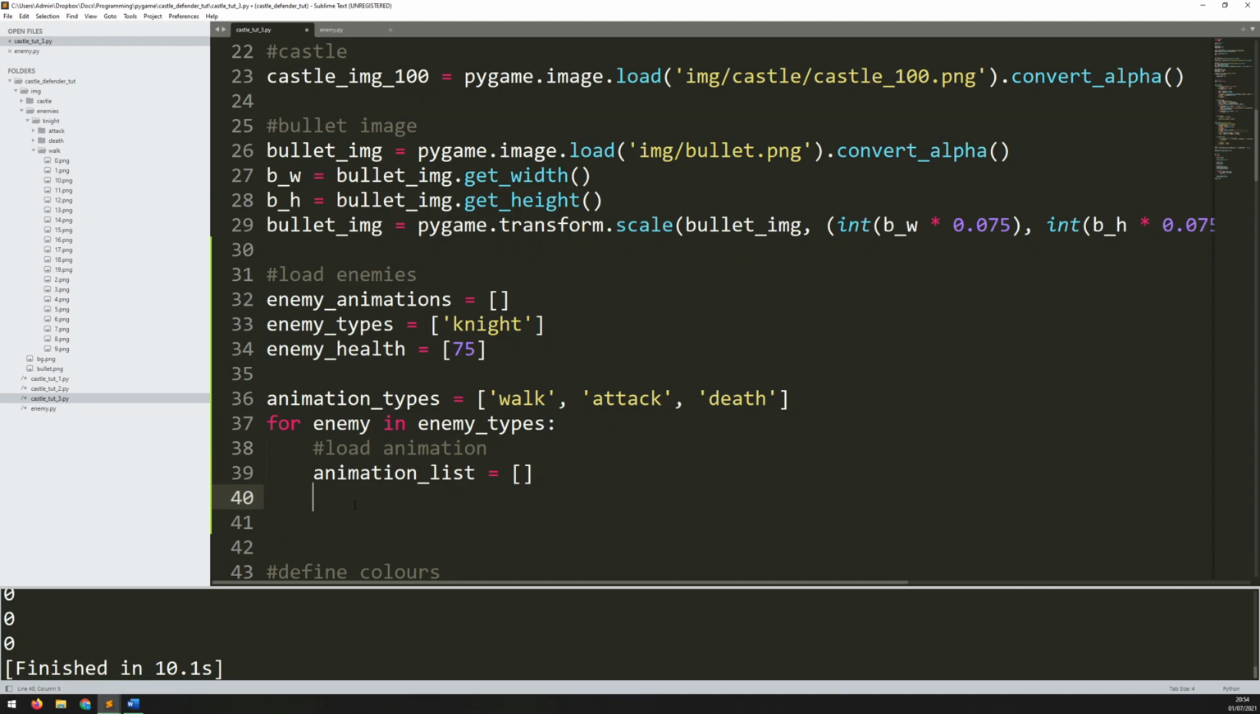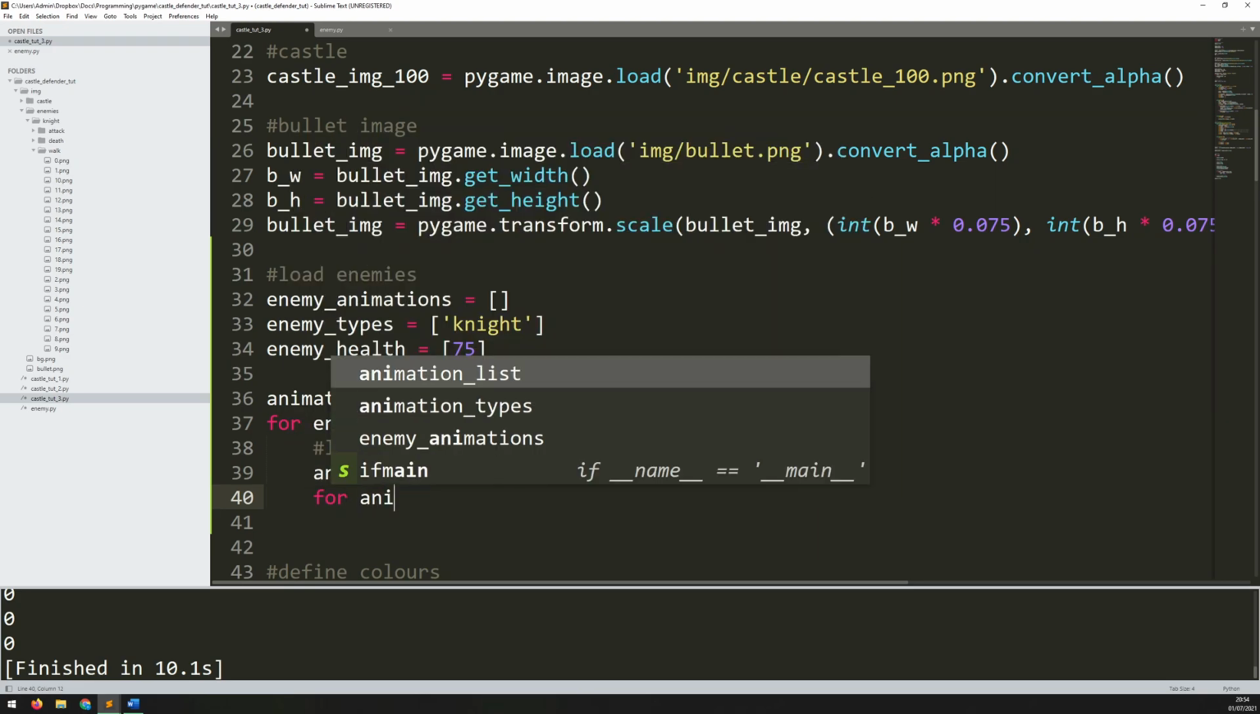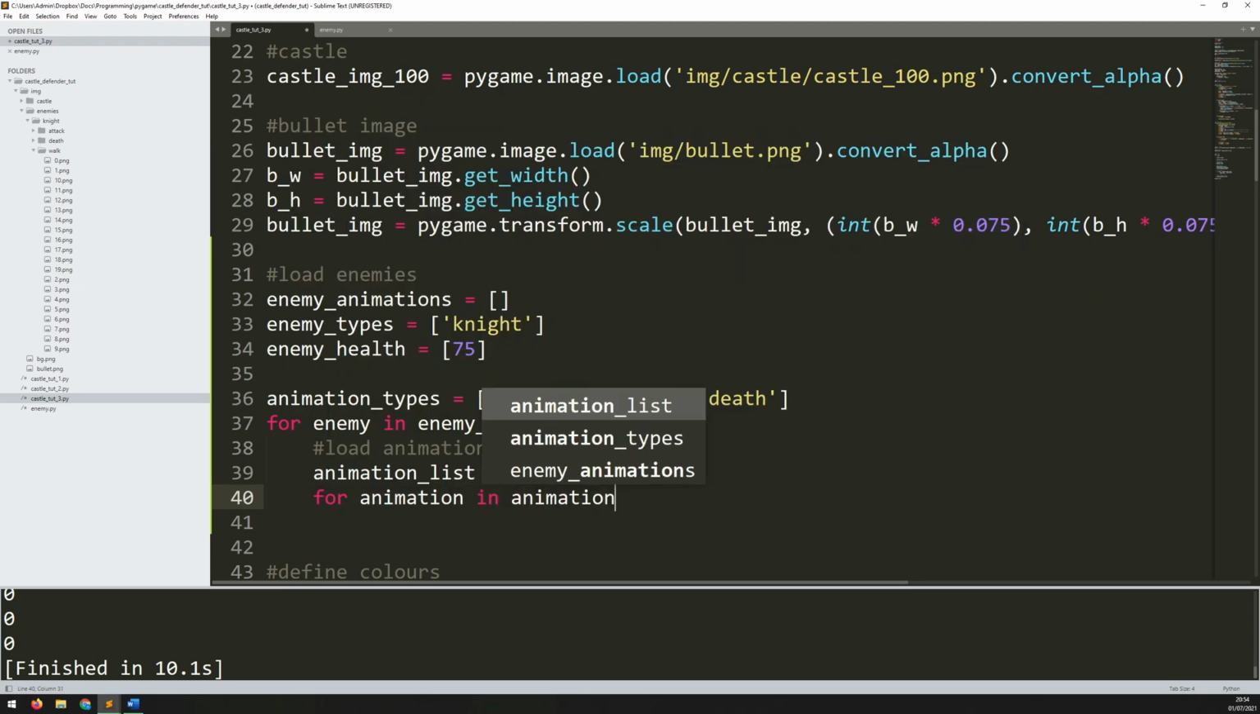Now I need to do another loop. So this one is for animation in animation types. Remember, first of all, I'm iterating through each of the enemies. And then within that enemy, I'm iterating through each of the different types of animations that they might have. So first of all, that's going to go through walk, then attack, and then death within this loop.